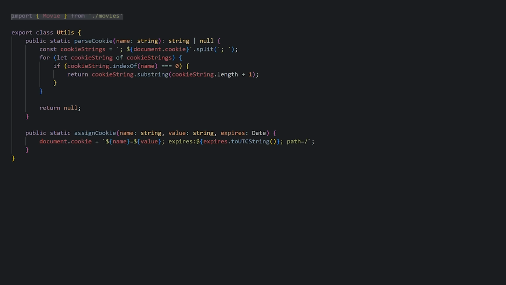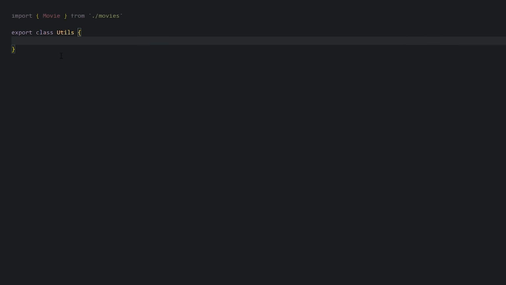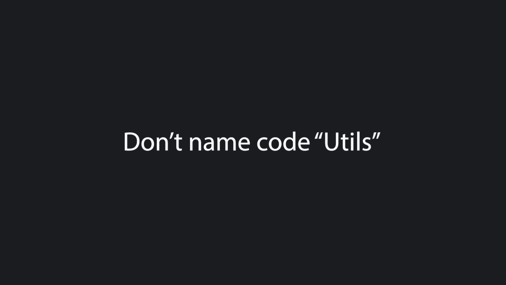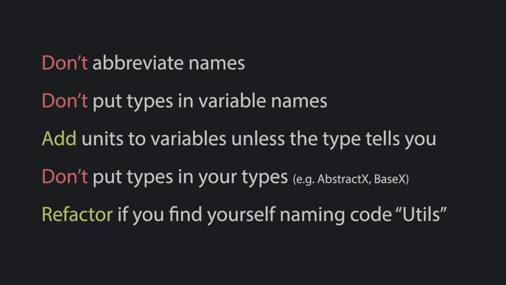And the cookie function should really just be in a cookie class. Now we don't have anything in our utils class, so we can just delete it. You don't see a bundle of utils in standard libraries, because they can all be sorted into modules that have good names. So we should do the same in our code. These few rules will help you write code that is easier to read and change. What would you add?